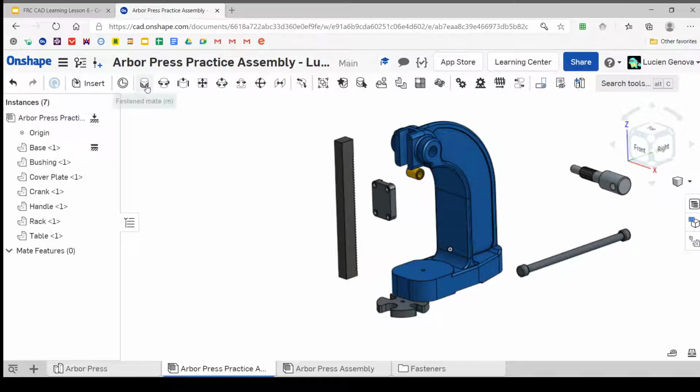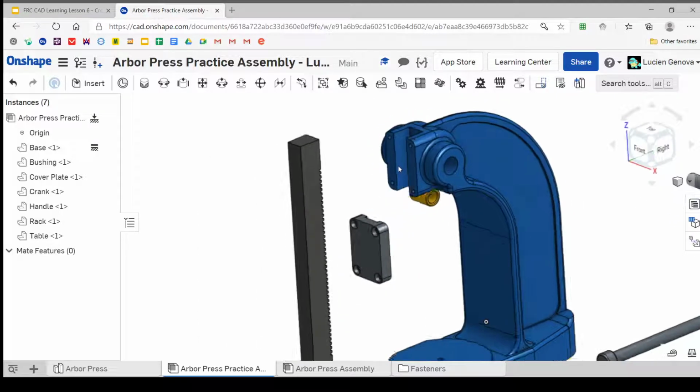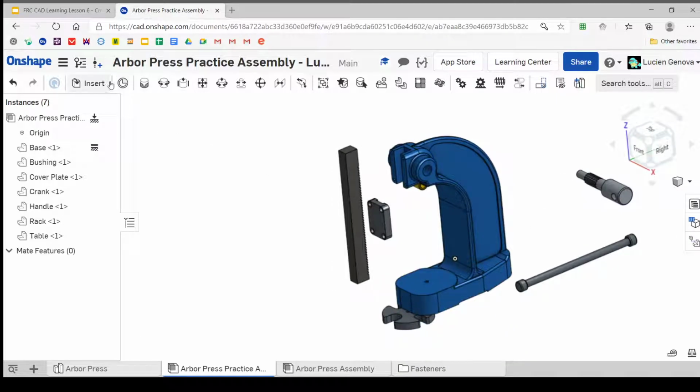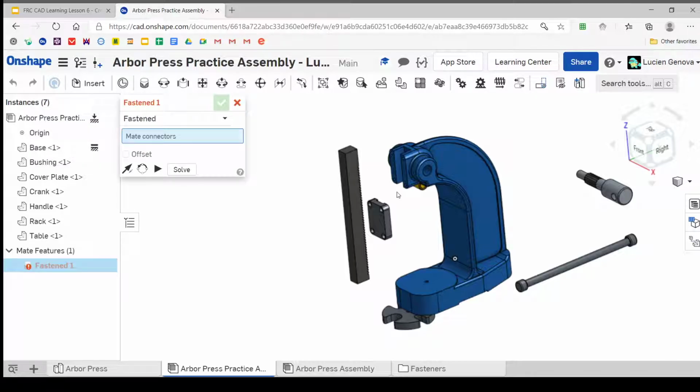So we're going to click our fastened mate first because we want to attach this cover right here to these holes here, and you would have bolts that sit in there and go in these holes, right? But we won't have those bolts in the CAD for now. So yeah, we've got those bolts there. So we're gonna go ahead and click our fasten mate, or if you're a gamer, you can just press M. We'll click our fasten mate.